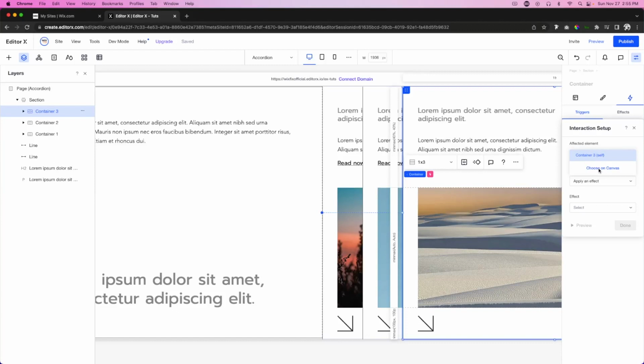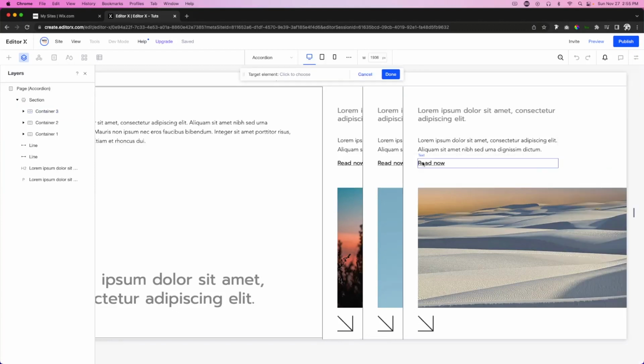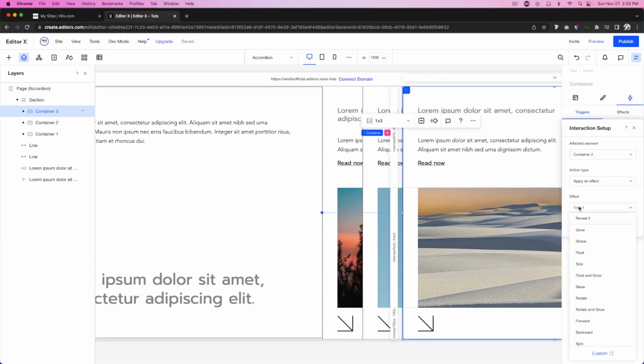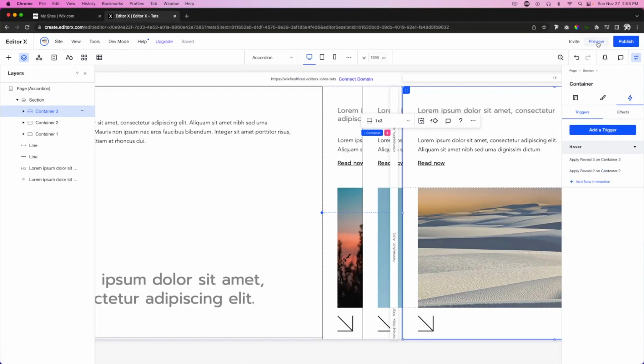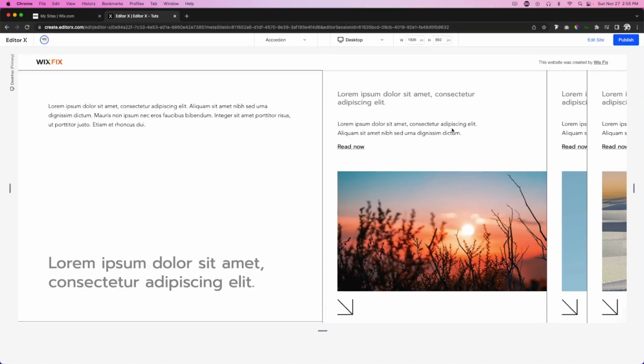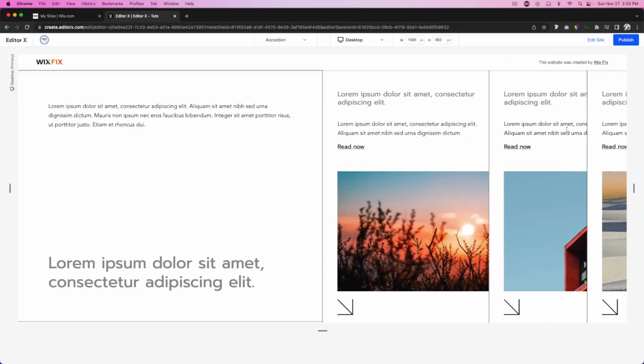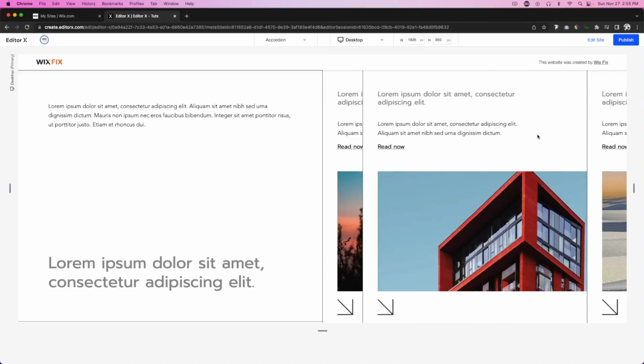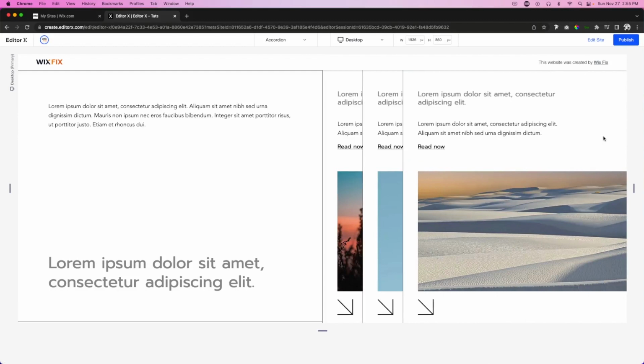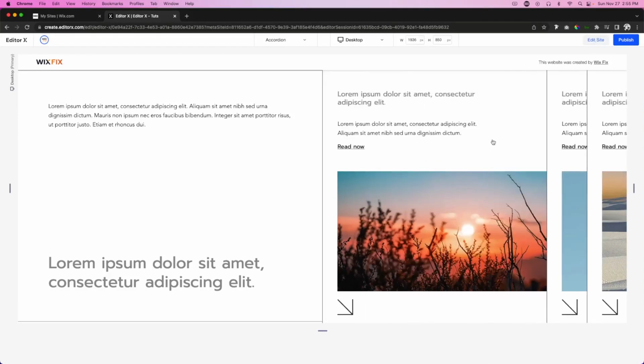This one, we actually need to choose a different element on the page. So we'll choose container 2, press done. And we want to apply the reveal 2 effect to the third container. So we'll go ahead and press done, and we'll go ahead and preview it. So now when we hover over 2, 2 appears, but then when we hover over 3, 2 doesn't disappear, which is exactly what we want.